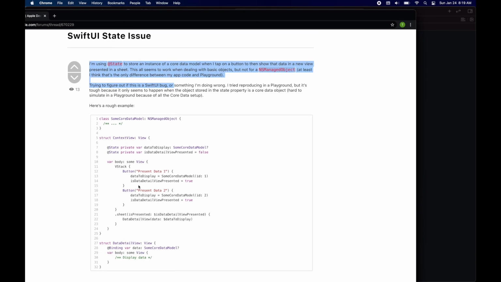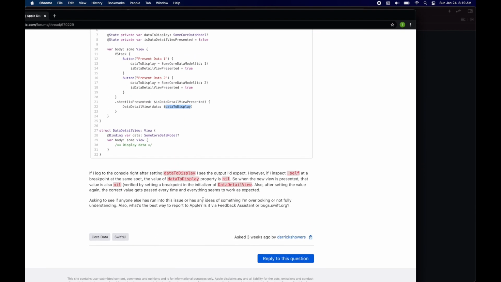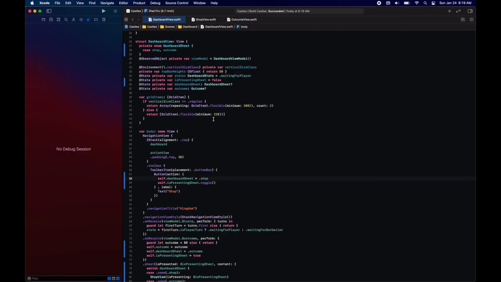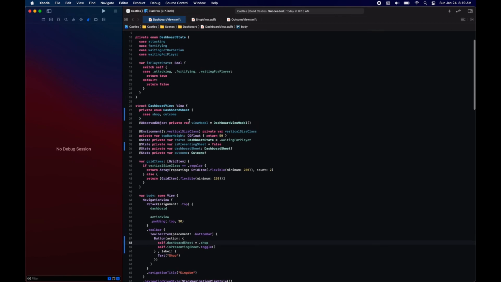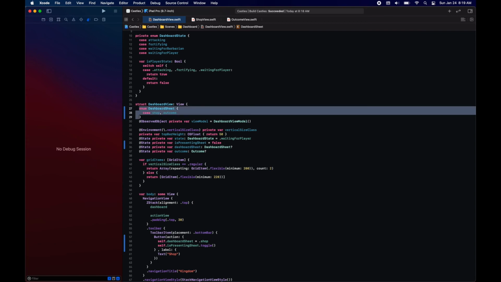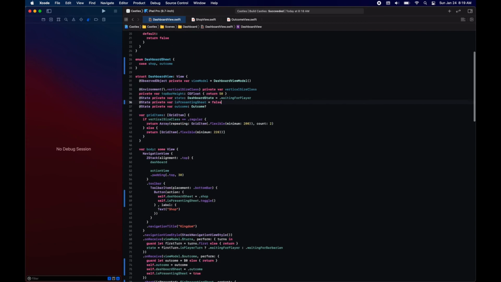I found this thread where another user was having this issue. They were changing a boolean flag and changing the state, but the state of the variable was still nil. I didn't see a solution, nor did I find an answer, so we're going to do a workaround for this. We're going to store this state change inside of the dashboard view model. I'm not very happy about it, but it's what we have right now.